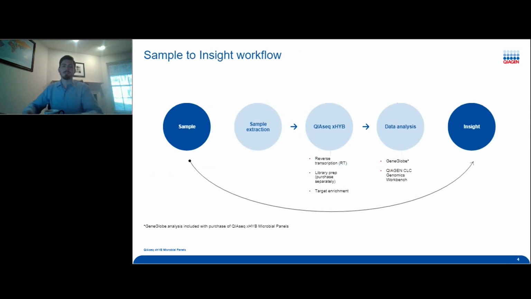Now, these panels fit into the standard spot where NGS fits in QIAGEN's sample to insights workflow, where, as I'm sure you're aware, QIAGEN offers quite a few different DNA and nucleic acid extraction kits, and after that comes your NGS step. But what I want to highlight here is that there's two different routes of bioinformatics, where we offer, included with the cost of the kit, analysis for free on our GeneGlobe analysis tool, which is a browser-based bioinformatic analysis. And for a more in-depth analysis, we have built-in pipelines in our QIAGEN CLC Genomics Workbench.